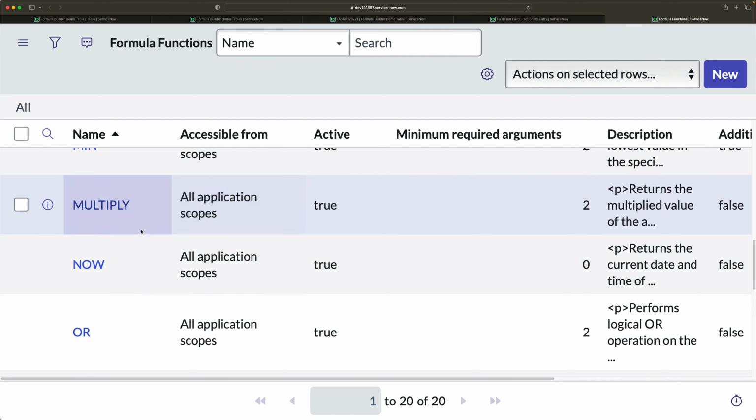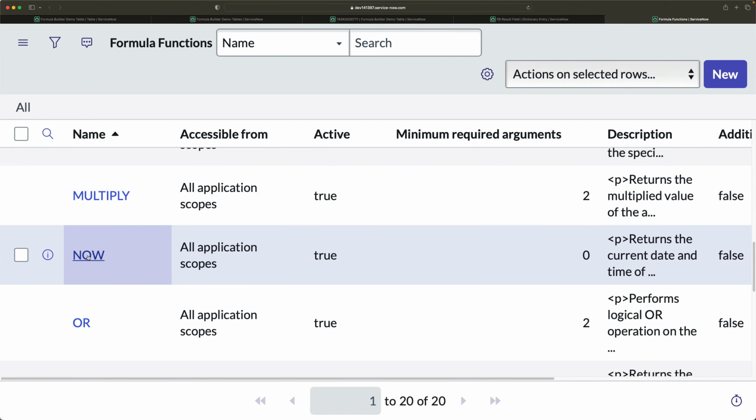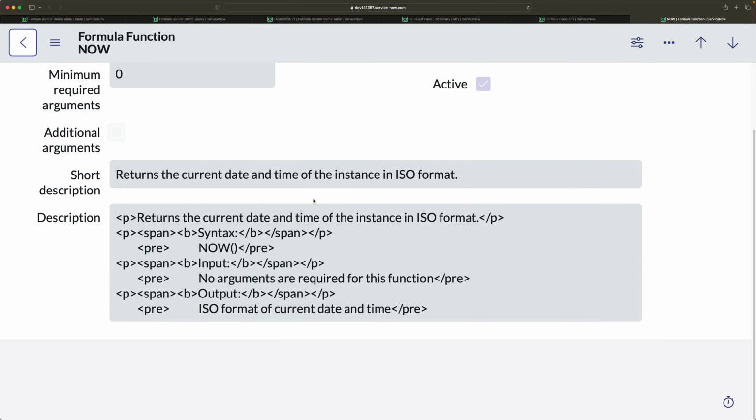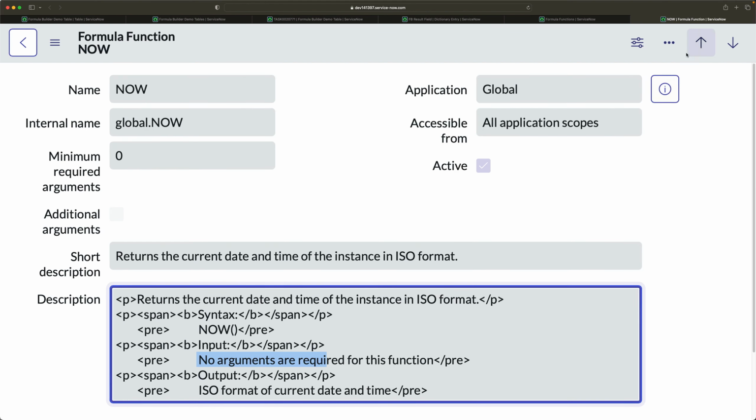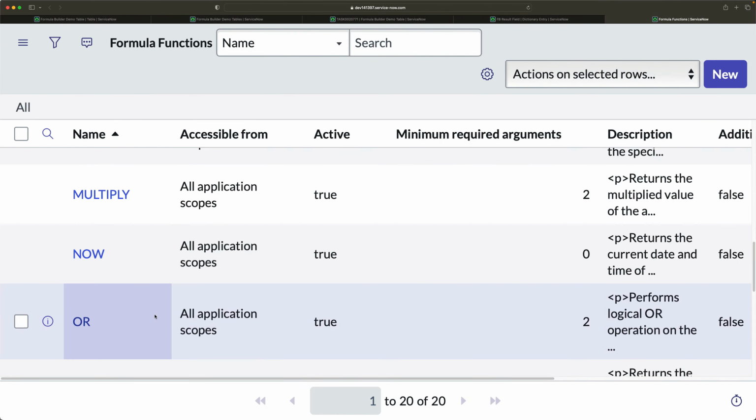We have already used multiply now, and I can also show you the syntax again. See, it says syntax, which is input, no arguments are required for this function. See, it says no arguments are required because you can use this in the same field. So I will close this.